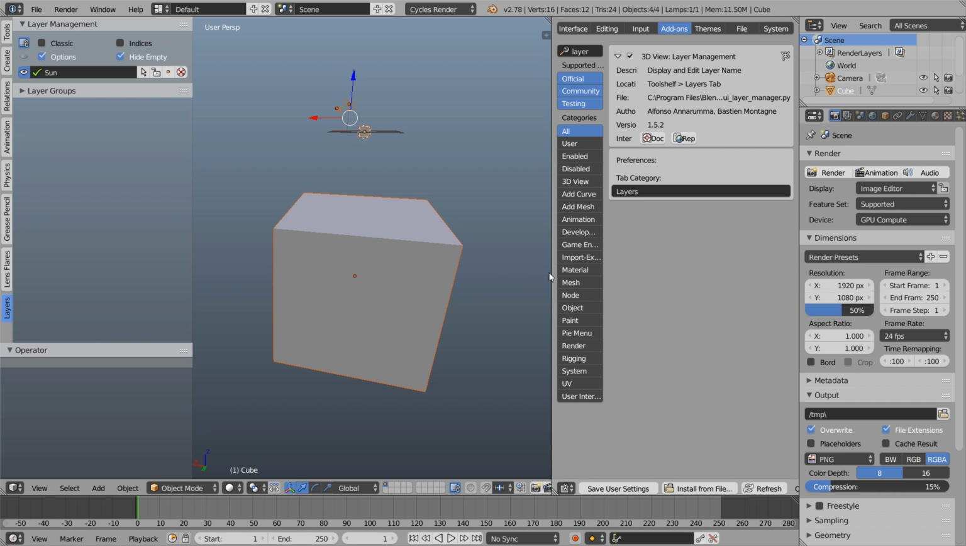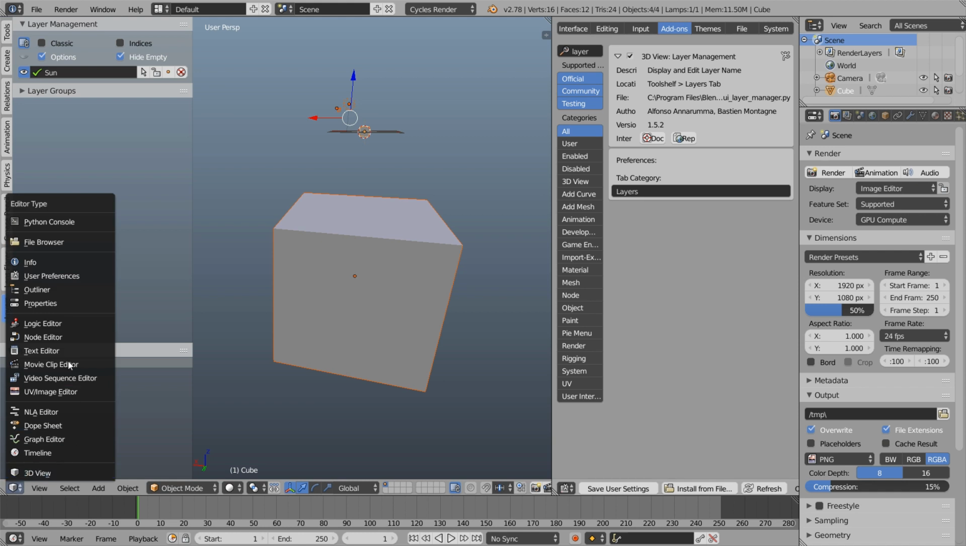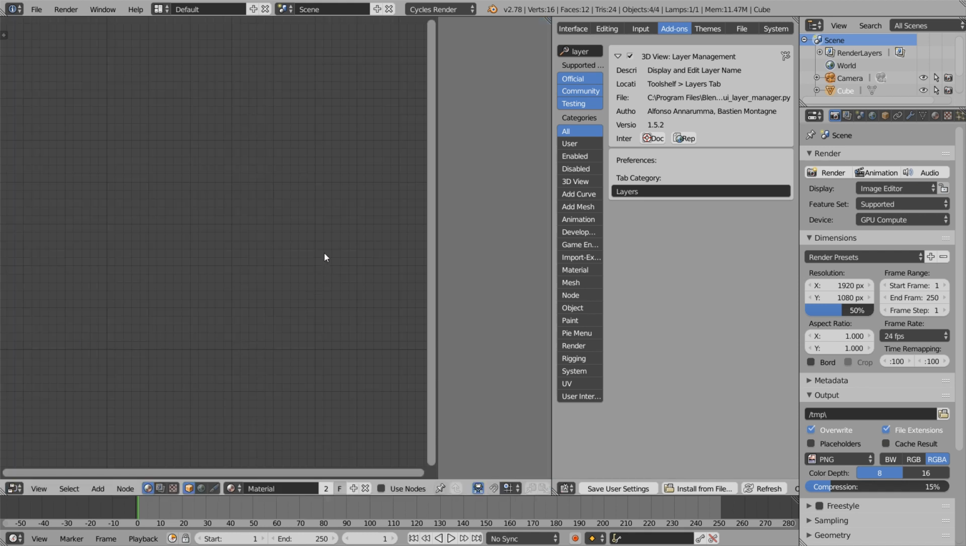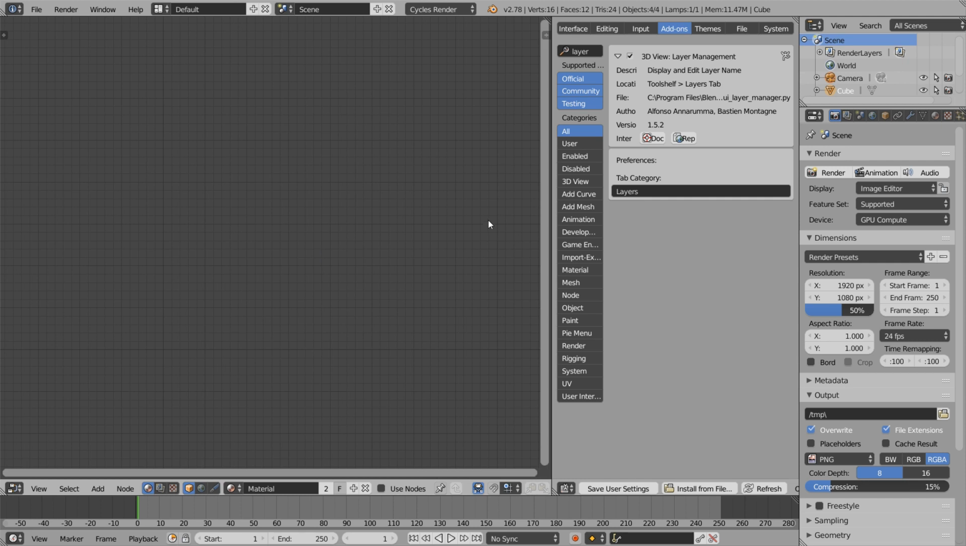The next add-on we should have a look at is the Node Wrangler add-on. And as the name may suggest, we're going to need to be out of the 3D view and in the node editor instead. So let's click that over there, press N to close out that properties sidebar, and then let's click on use nodes so that we actually get some nodes in the scene.